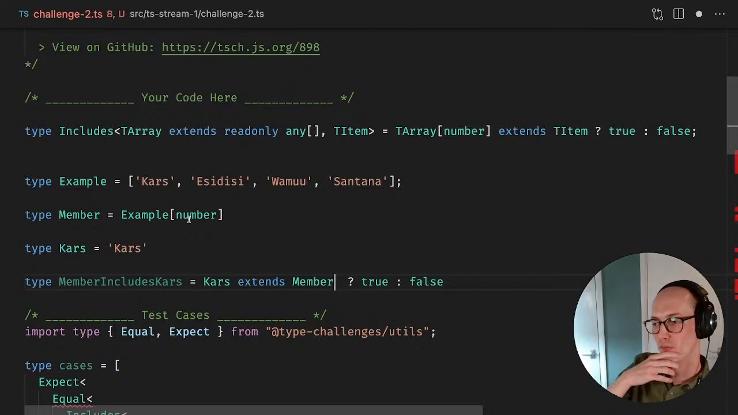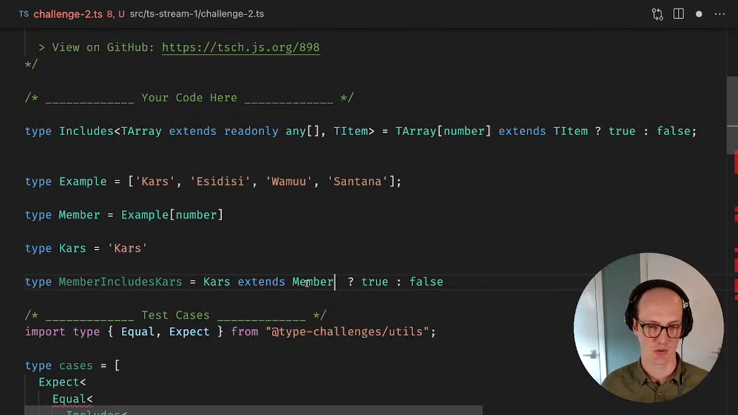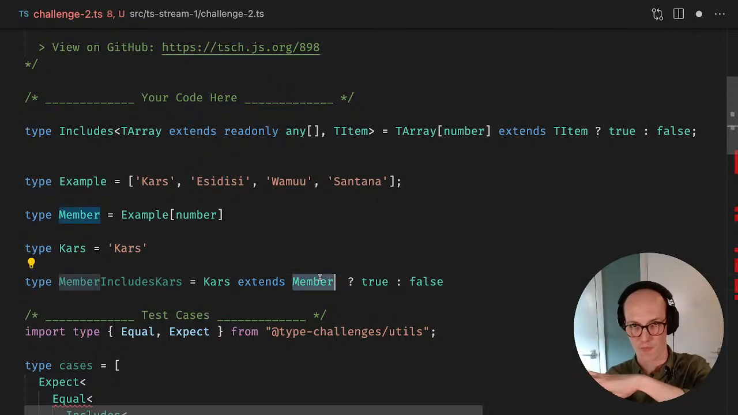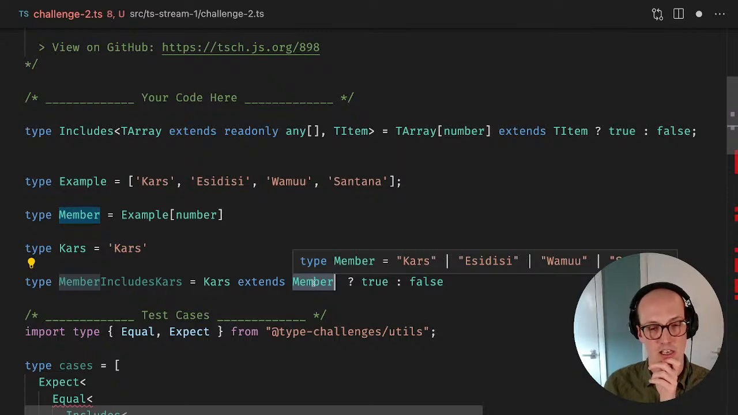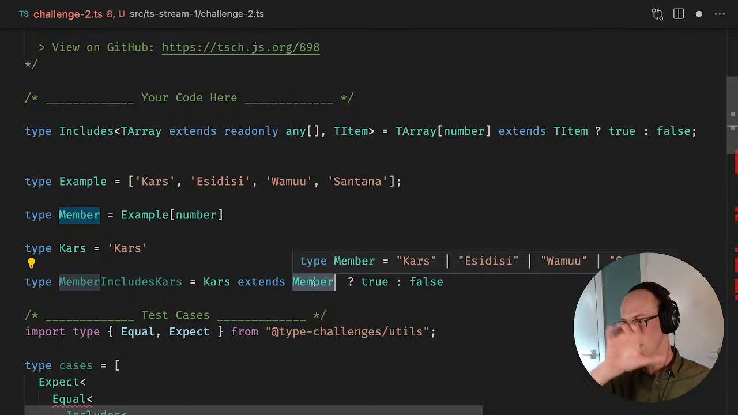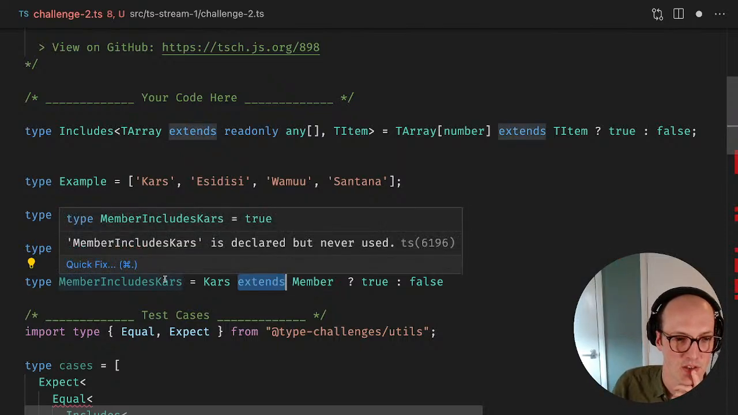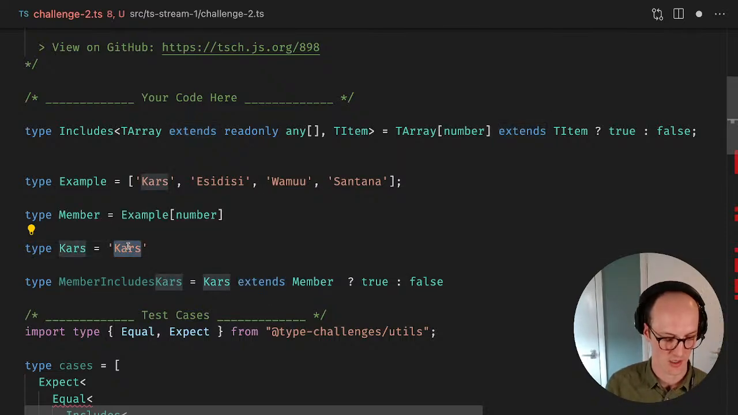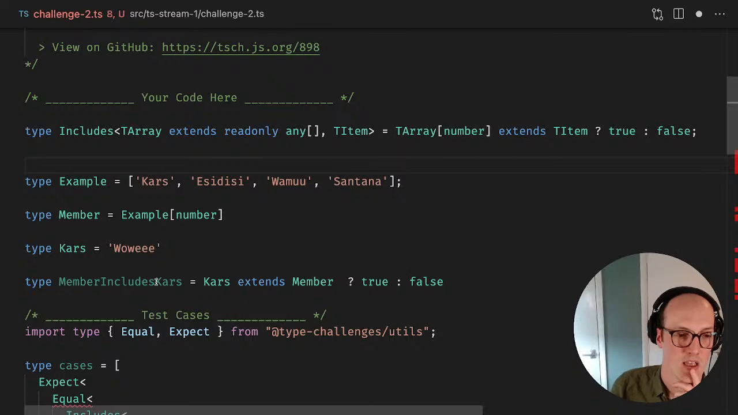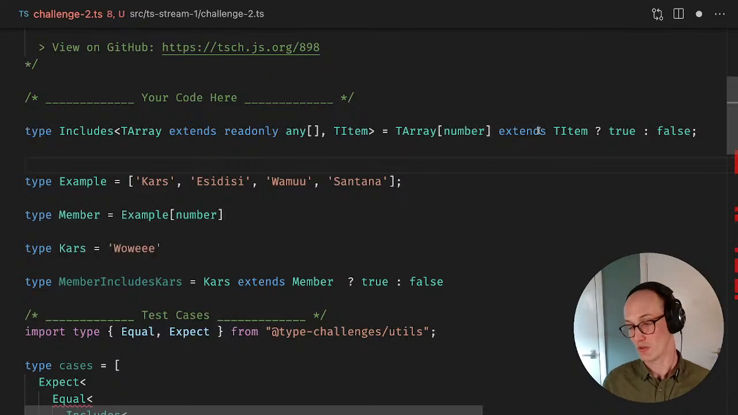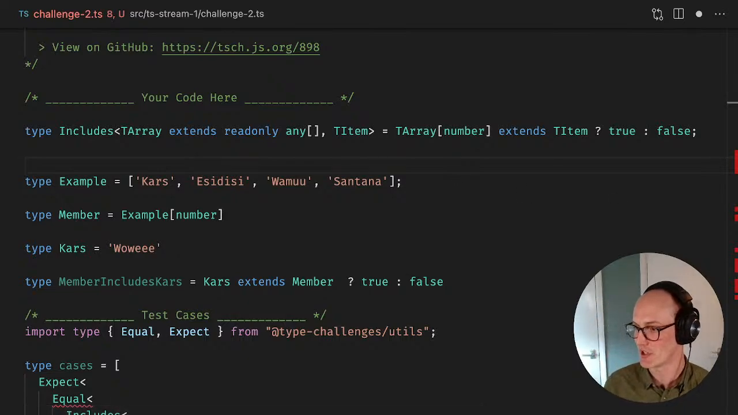Bishwaji, you're saying we have a reverse relation here, which means that you're basically checking if... I'm trying to work out which is the wider one and which is the narrow one. I think the wider one is supposed to go afterwards. Yeah, so the union type that you're checking against is supposed to be the thing that you're extending from. I read an article about this, but I can't bring it to mind properly. So if I change this to wowie or whatever, then member includes cars is going to be false. So in theory, okay, A extends B is A is assignable to B.